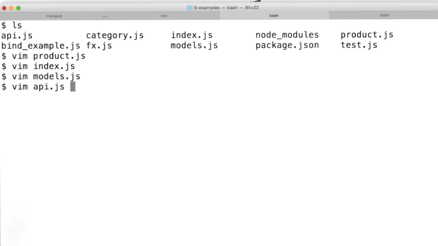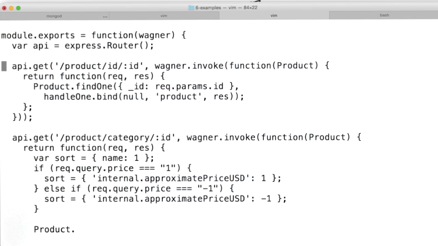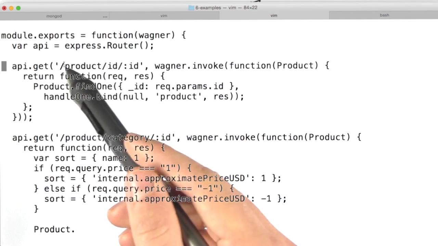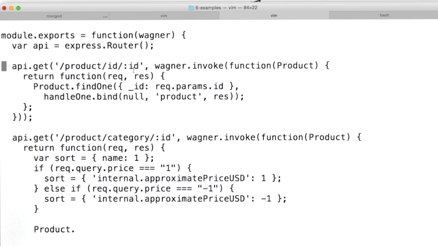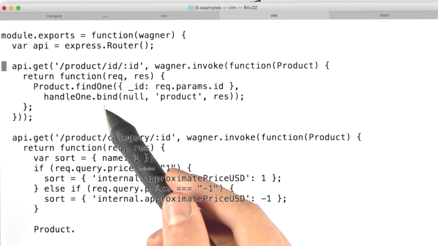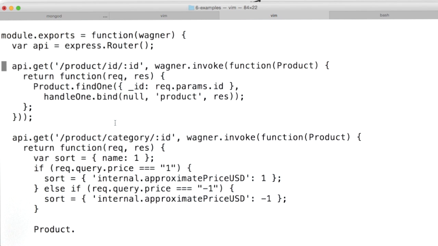Let's take a look at the api.js file, which is going to define the route handlers for the two API endpoints for this lesson. There are two get routes here. The first one loads a product by its ID, and the second one loads products by their ancestor category. The route that loads a product by its ID is pretty trivial. The only major difference between this and the route that loads a category by its ID is this handle1.bind thing that you're using as a callback.